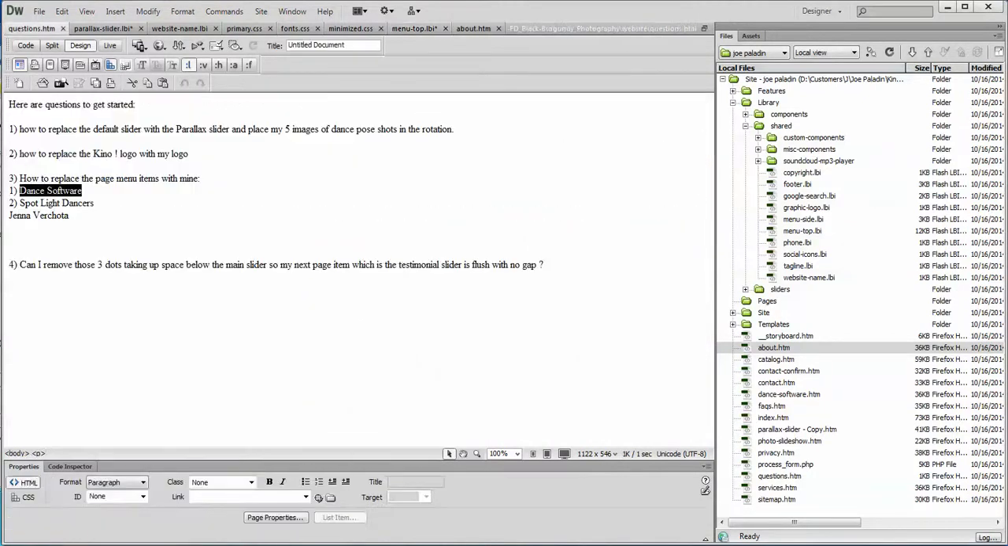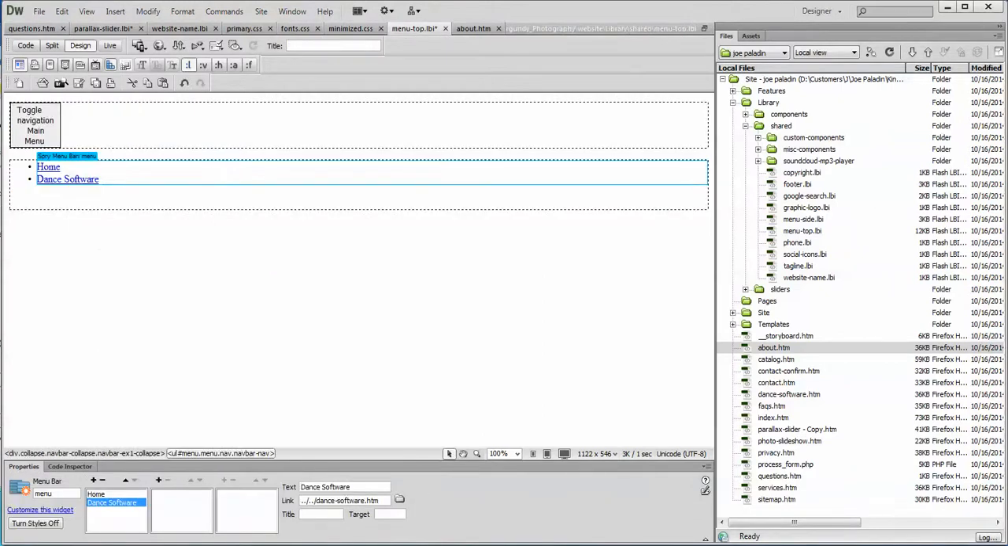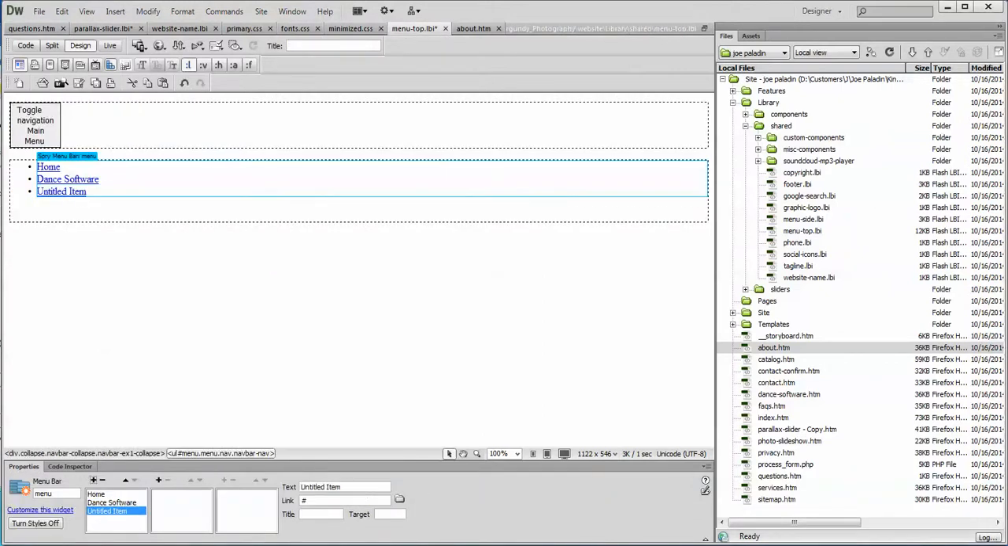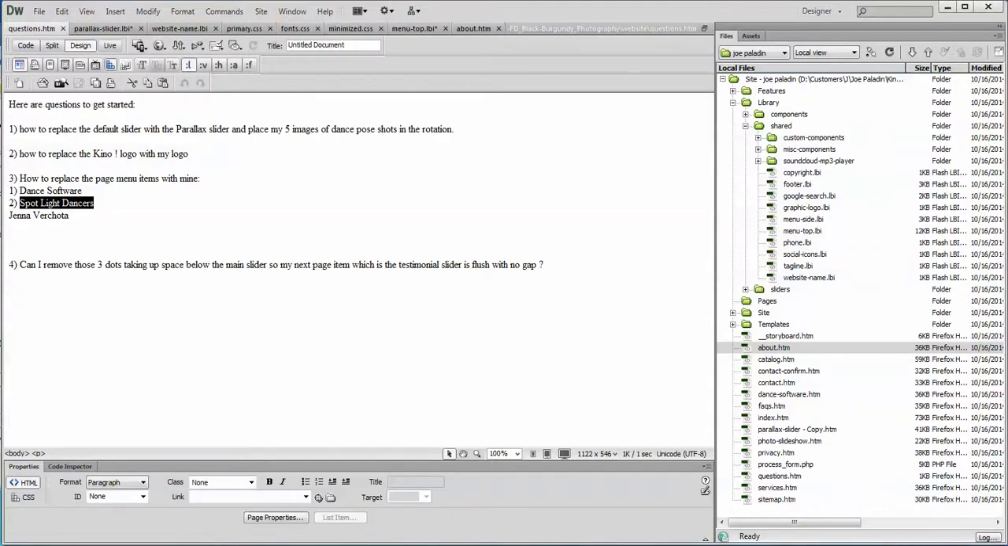Let's add the next one, and that is Spotlight Dancers. So I'm going to go back to my menu top. I'm going to add a new button. I'm going to type in Spotlight Dancers. Now, here's the thing. This to me looks like it's going to be a menu button with a sub menu. And if that's the case, you're not going to actually link Spotlight Dancers to a page of its own.